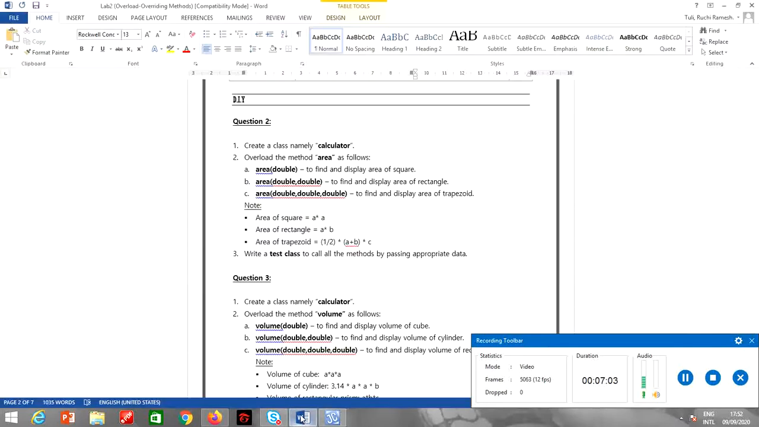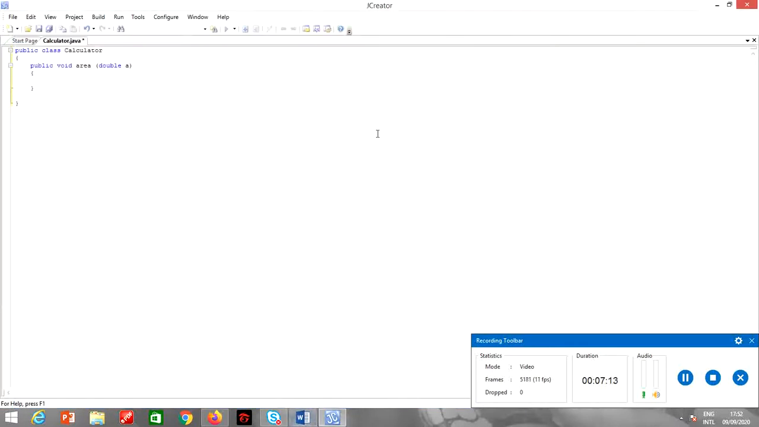Now what do we have to do? We have to calculate the area of a square. The formula is given over here: side multiplied by side. So let me write P is equal to A multiplied by A, and System.out.println, the area of square is, plus P.